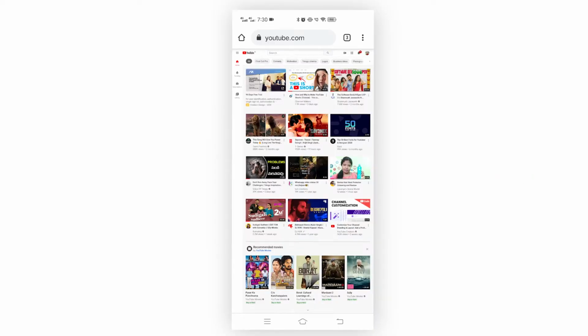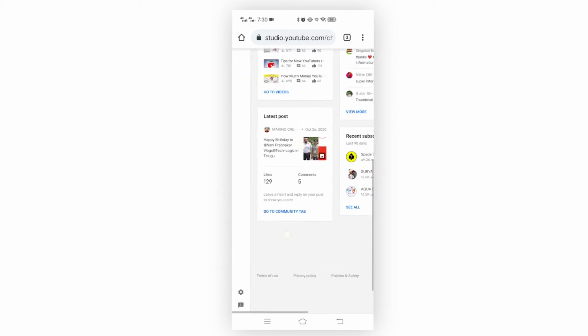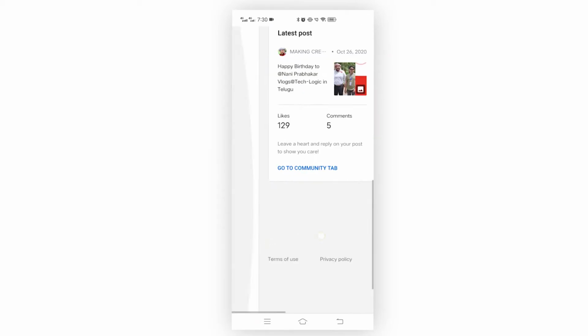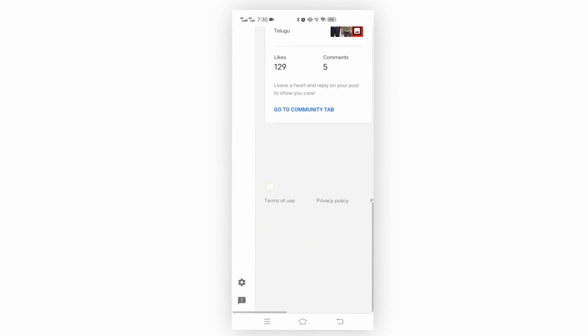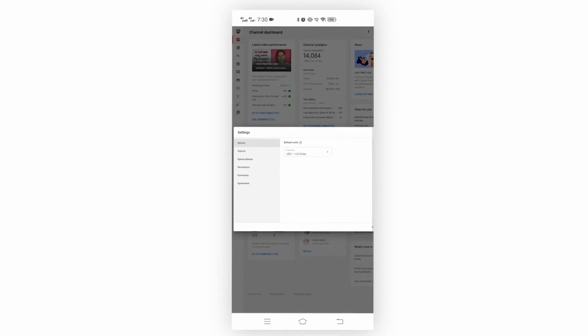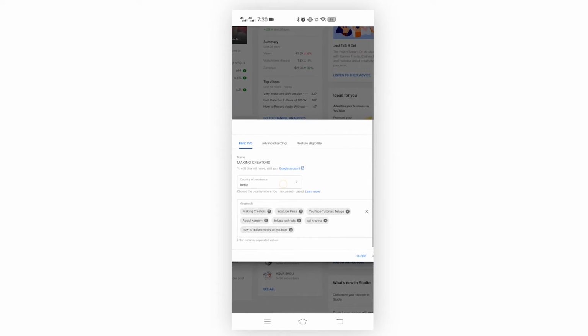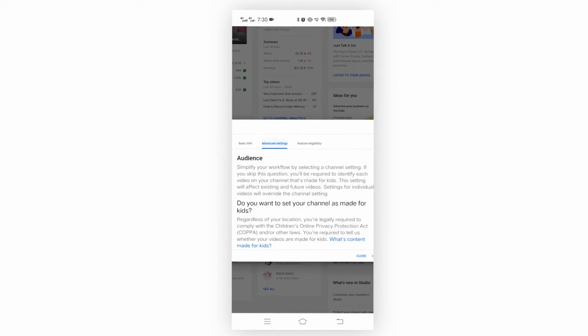Firstly, log into your studio app. Create a studio. Now, just go to settings. Here you can see channel. Go to your channel and then go to advanced settings and scroll down.